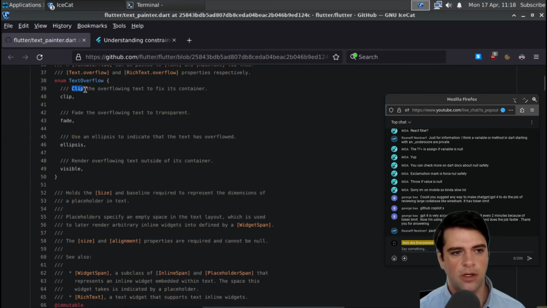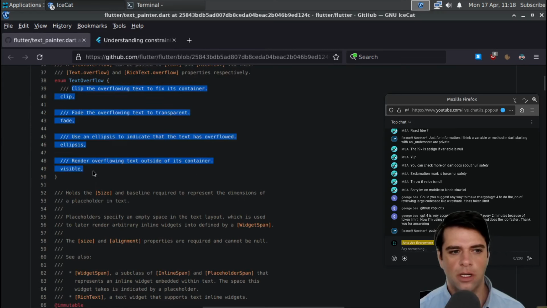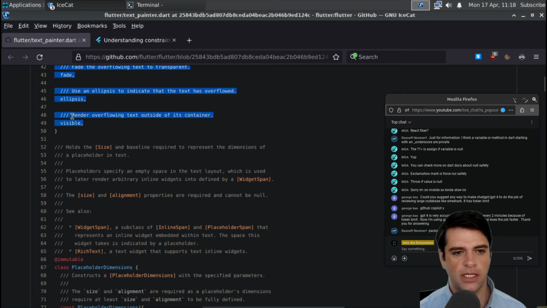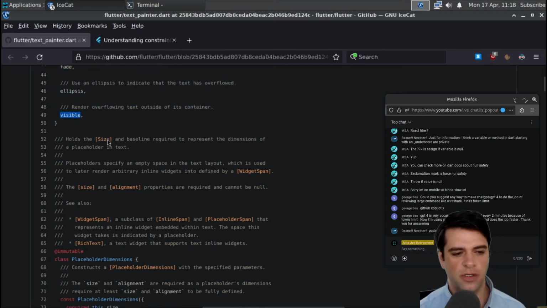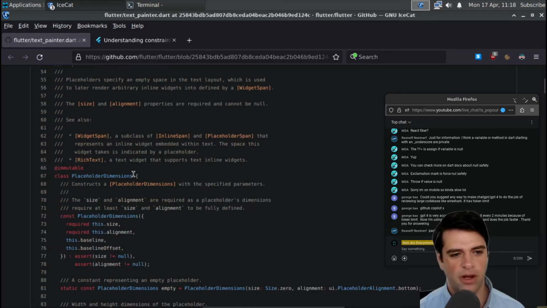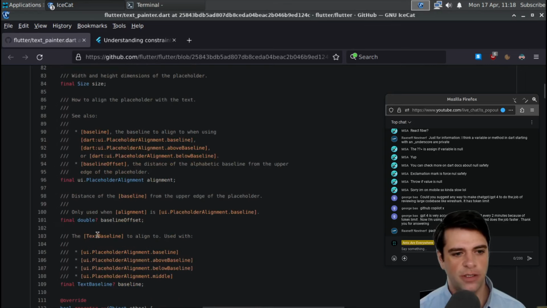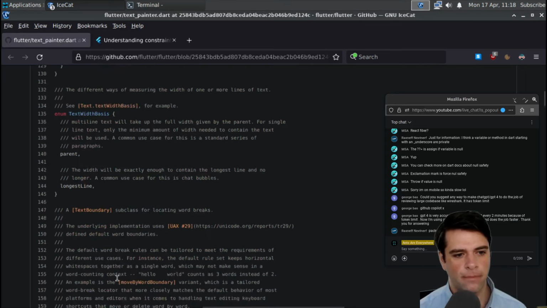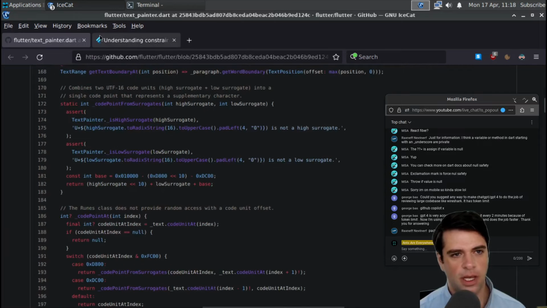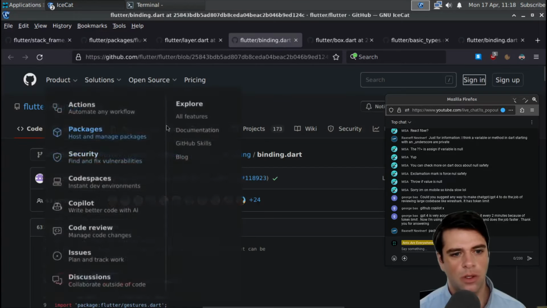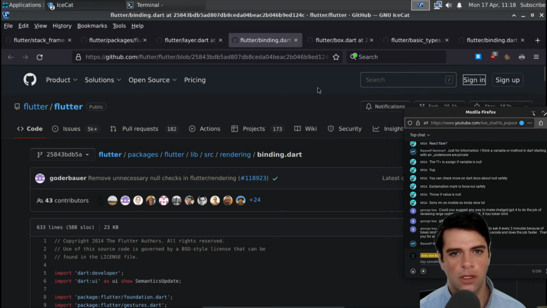Here's Text Painter. We've got things like an enum about whether to clip or fade the overflowing text or to use an ellipsis. And I guess render overflowing text outside this container is an option. You can just stomp on whatever is supposed to be outside the container. We've got some stuff for holding dimensions. Okay, text boundaries. I'm just going to go through this quickly.